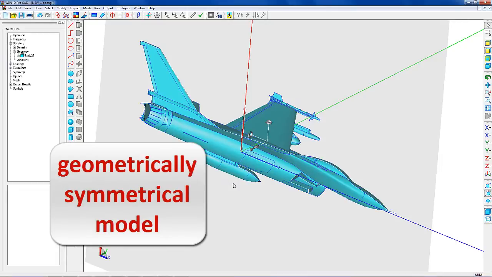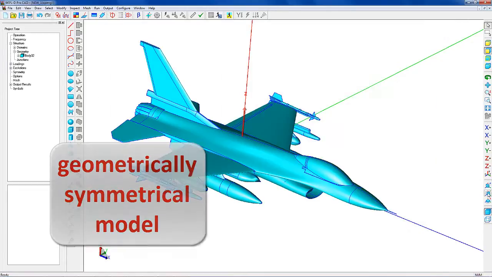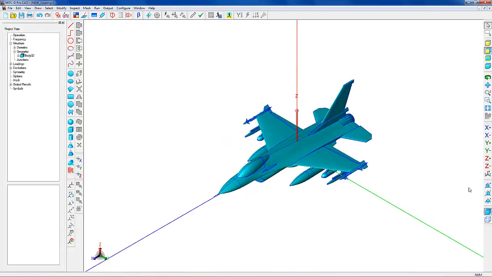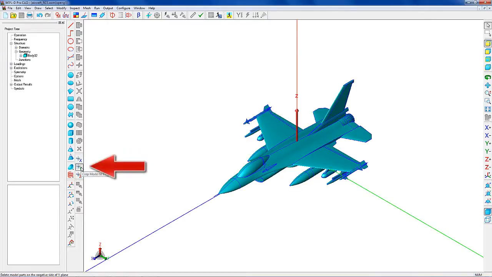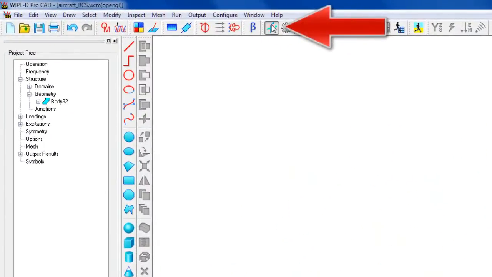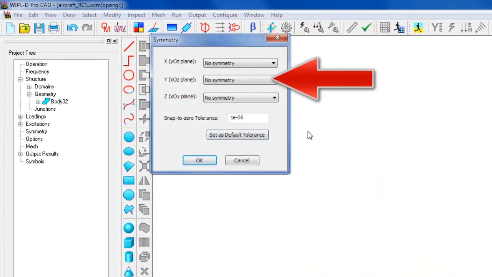The model is geometrically symmetrical. In order to reduce the number of unknown coefficients and simulation time, it is enough to simulate only half of the model. This is provided by using the feature named Crop by Plane. As the final step in the process, we define symmetry in the Y plane.